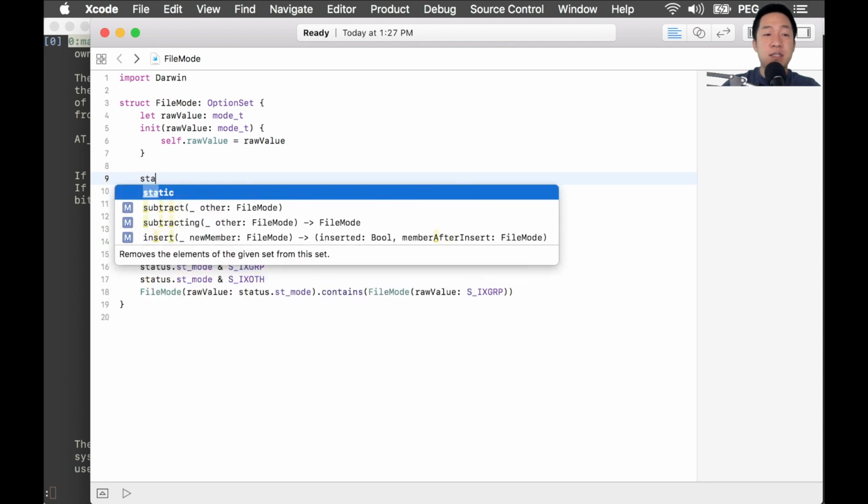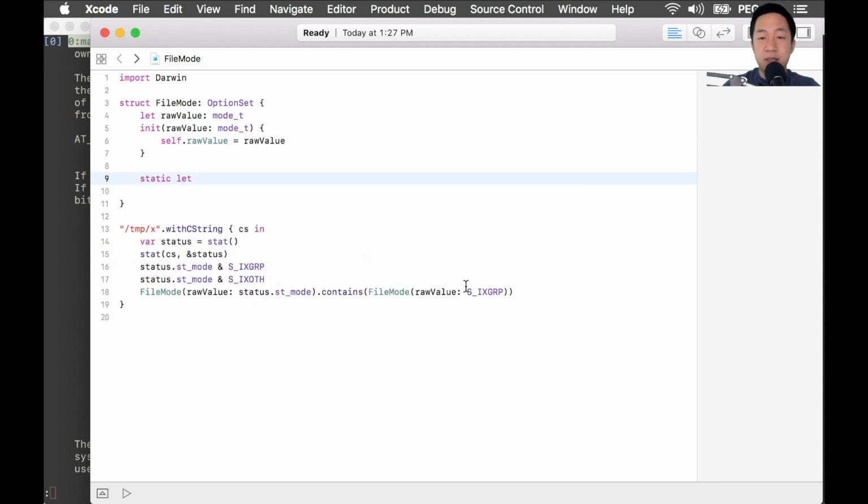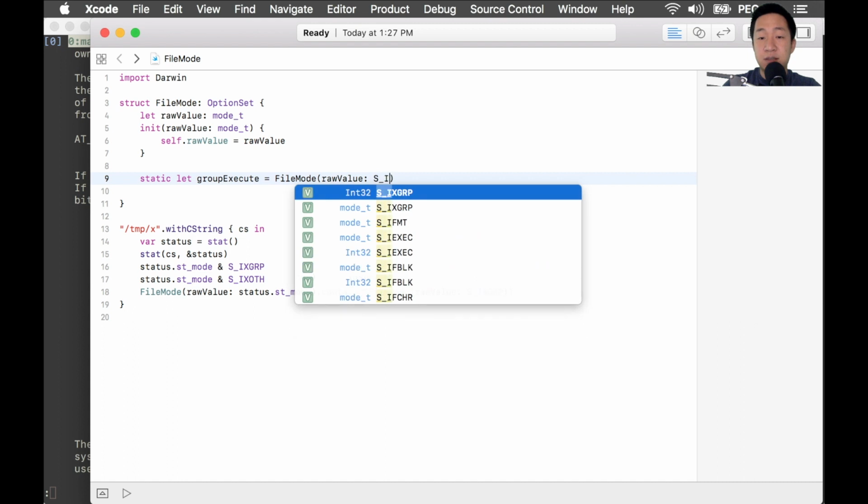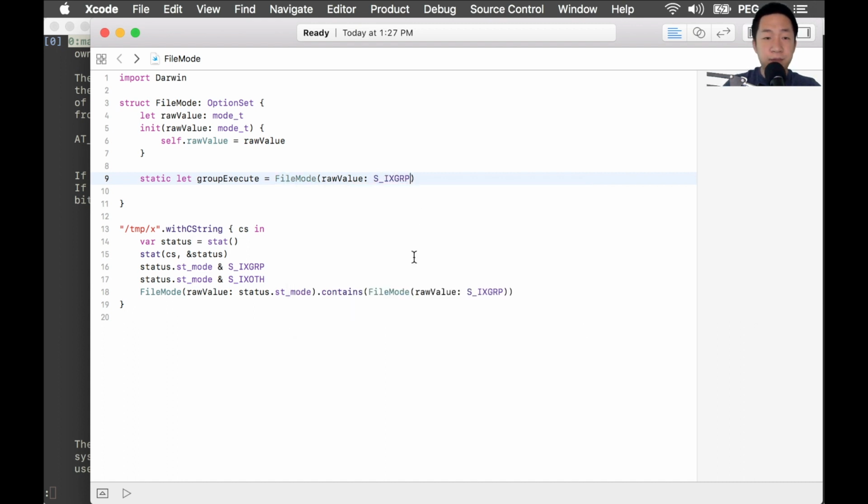So what I really want is something like this. Let's use this as an example. This would be execution for group, right? So group execute. Hopefully we'll get something like this, ix group. And instead of creating these raw values on the fly, you can just say group execute. Basically, you ask, does this file mode permit group execution, execution for users in the group, right? So this is the next step we're going to do.